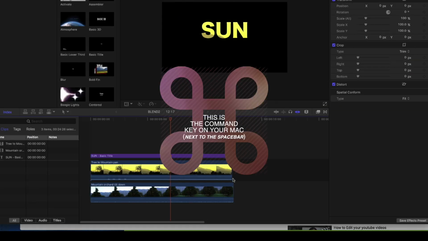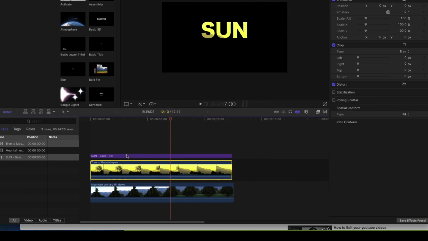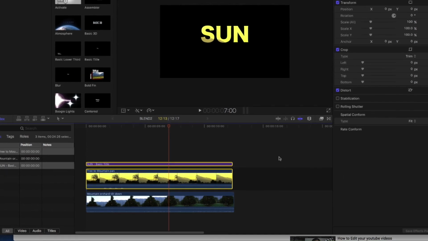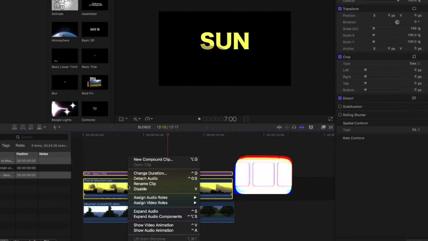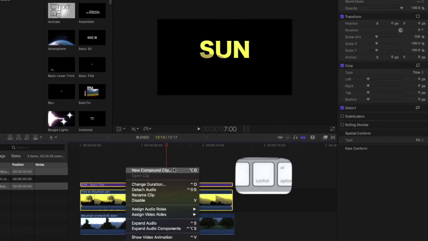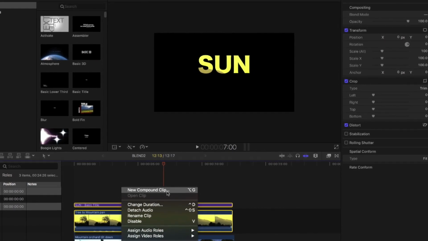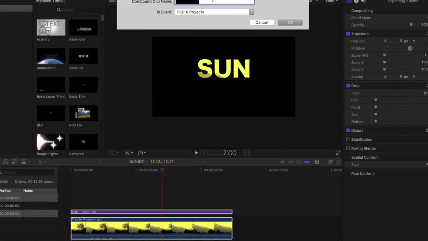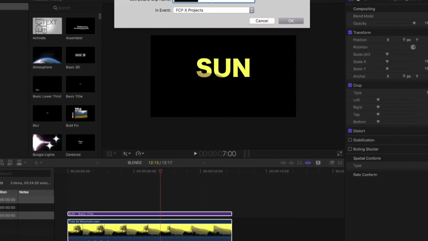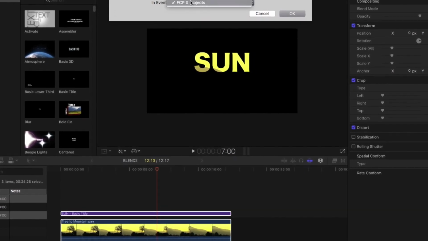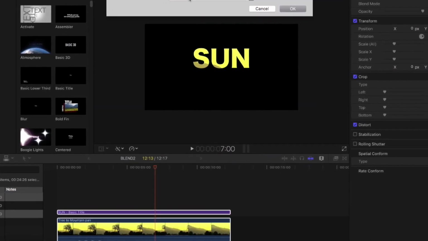Alright, now utilizing Command, select the video that's being masked by the basic title, and the basic title. You should have these two selected just like this with the yellow lines around the boxes. Now the next thing you're going to do is hold down Control. It's going to bring up a dialog with a bunch of different options, but what we want in this instance is New Compound Clip. I'm going to click New Compound Clip and entitle it something that makes sense to me. In this instance, I'm going to just entitle it Sun, and make certain I save it in my event, FCPX projects.